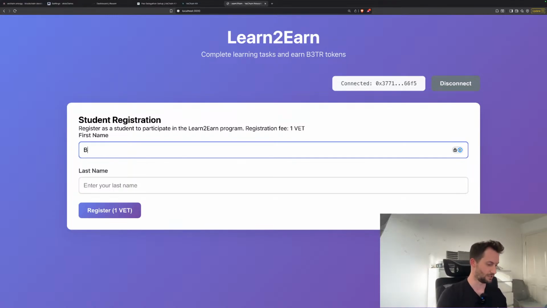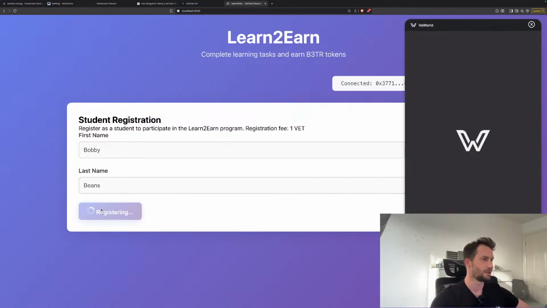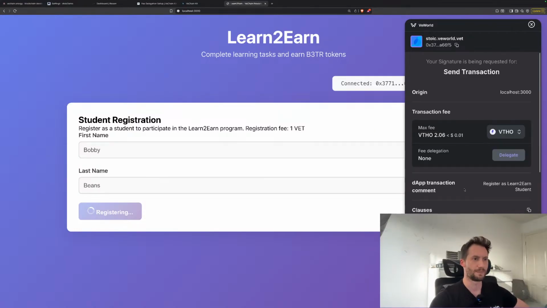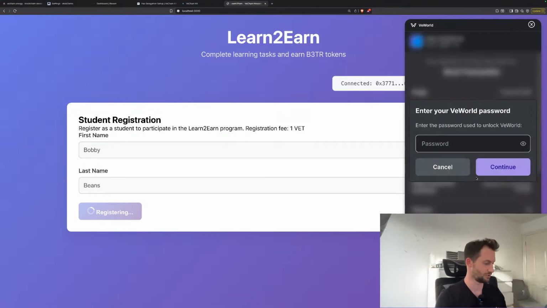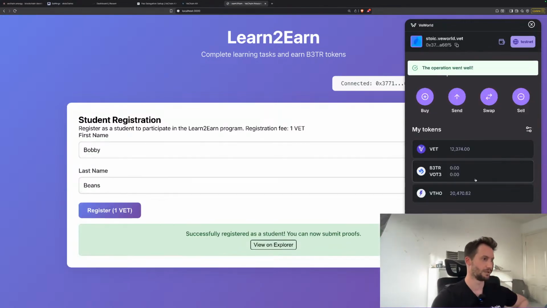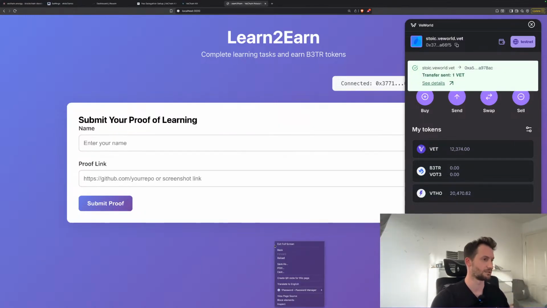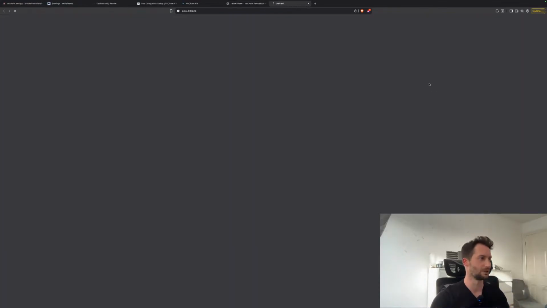So if we go in here, we'll do Bobby Beans, and 10 vet to whoever can tell me where Bobby Beans is from, where that reference is from. We register up here. Again, we'll be prompted to sign this transaction, which is for registering. Hopefully I put my password in. Yes, we did. So now we've successfully registered as a student and, oh no, I missed it. Okay, well, we got it up here anyway.